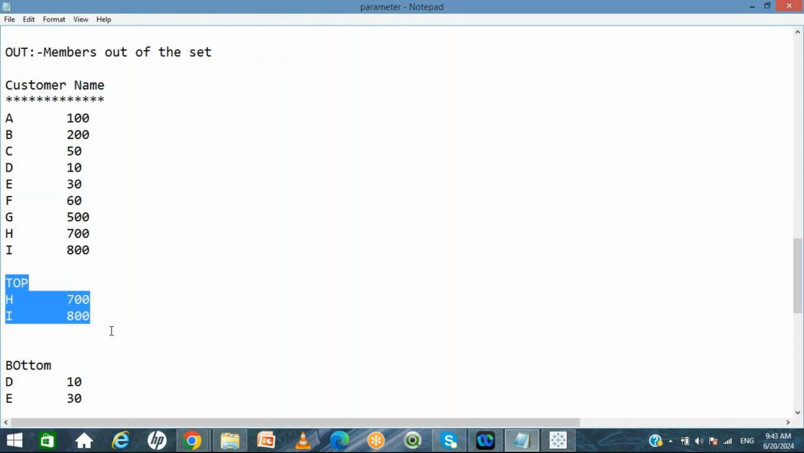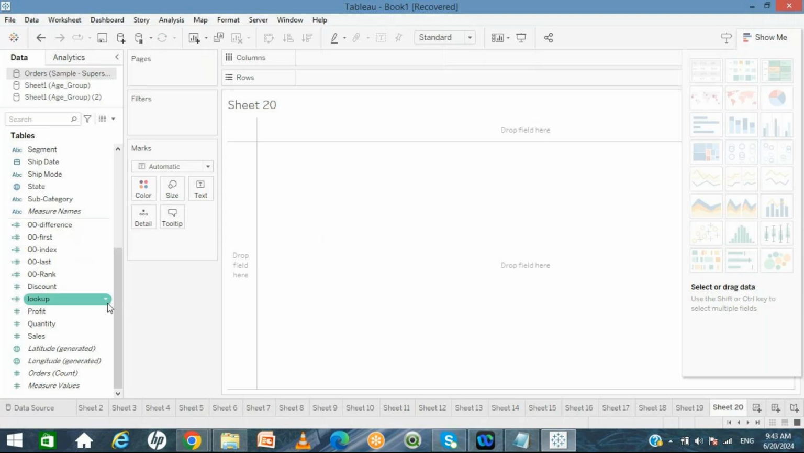We are applying some condition. We want to see only the top 10 customers by sales contribution. Whoever's sales is more, those customers need to be available in the top report. Whoever's sales is very low, those customers should be available under the bottom report. That is my condition. Now let me show you that.